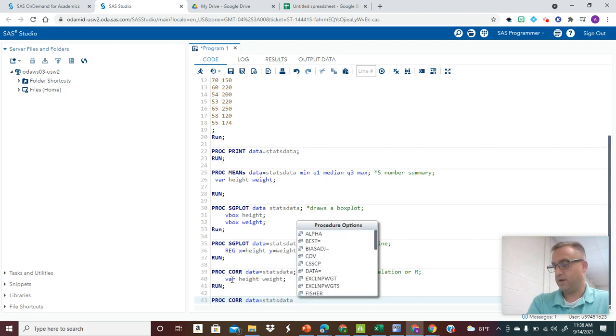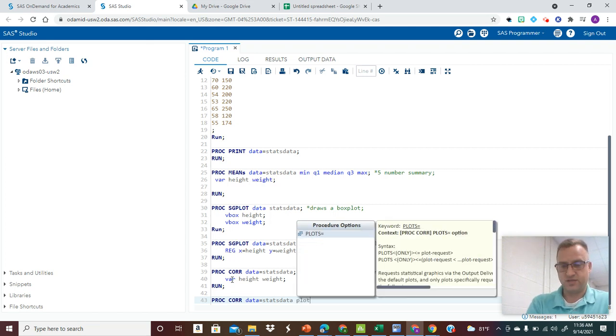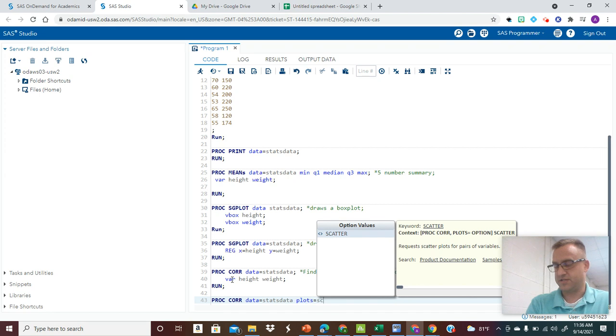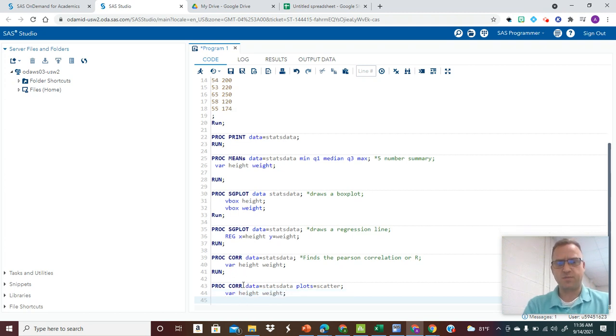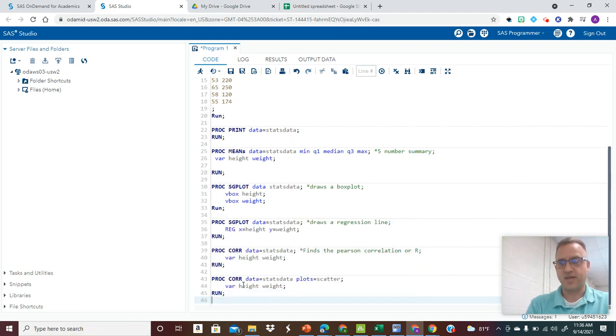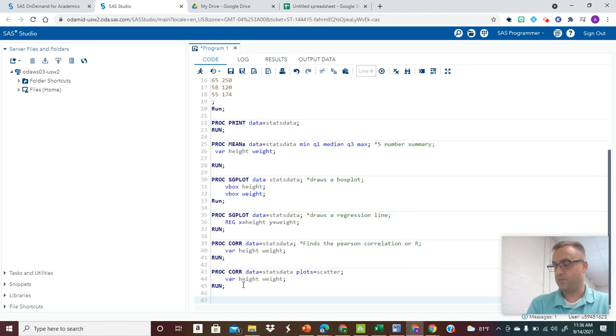And on here, what I want to do is create a plot. So I hit plots equals and just a scatter plot. And then I just say what variables I want. So variables, I put height and weight. And this will just draw the scatter plot of the data for you. So if you're dealing with big data, you would not draw a scatter plot by hand. Chances are you'd use computer software like this to do so.